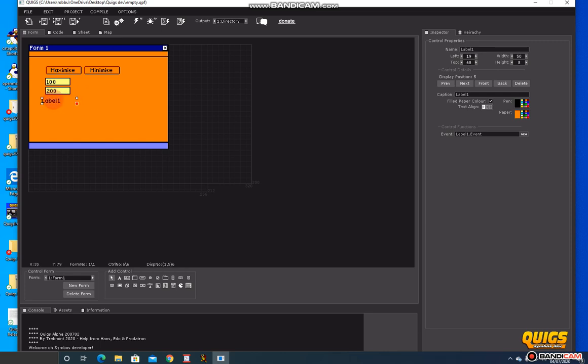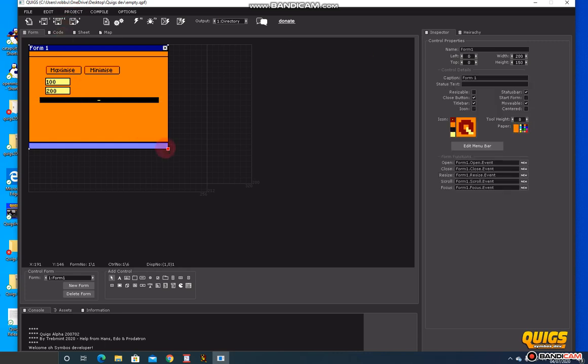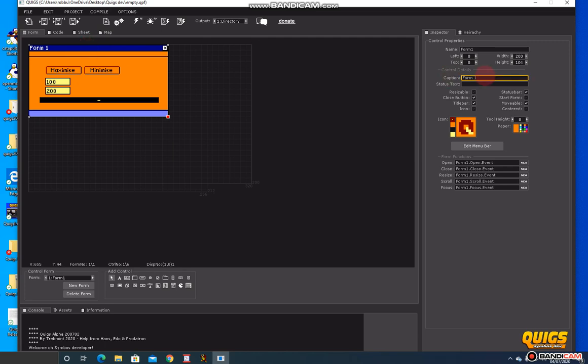Right, well, I also want a label to show the result of calling these functions. So let's just put that down there. I'll stretch that out a bit. I'll change the paper so we can see it clearly, and the pen color. Let's center it up and change the caption so it just shows nothing. Okay, let's just tidy the form up a bit by shrinking that down. Let's change the form caption to say demo of functions.